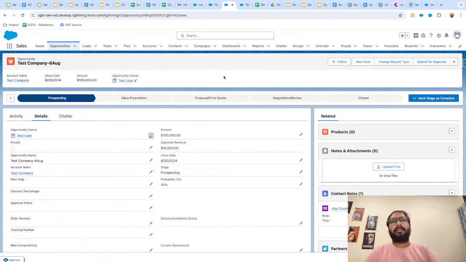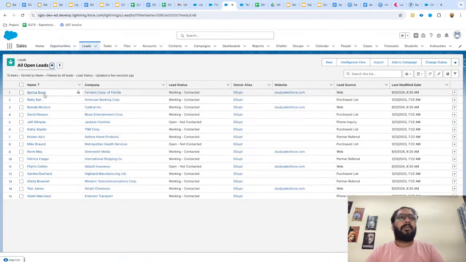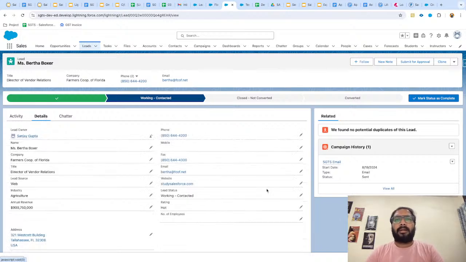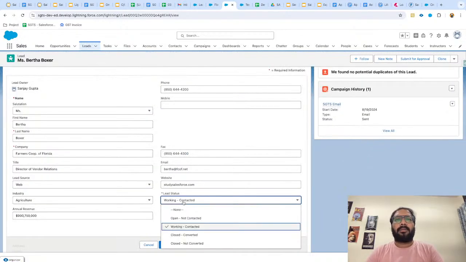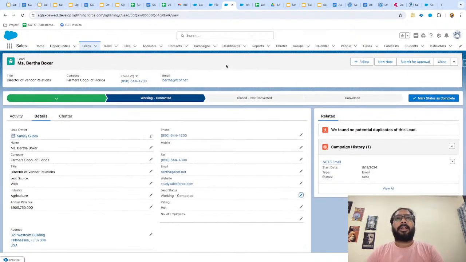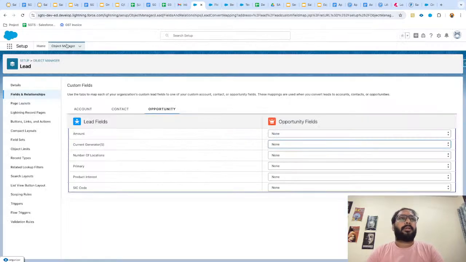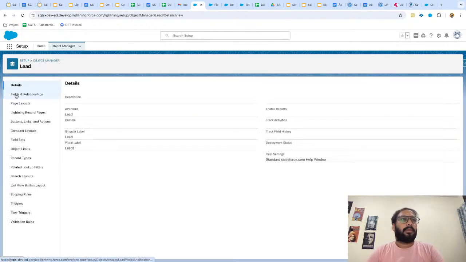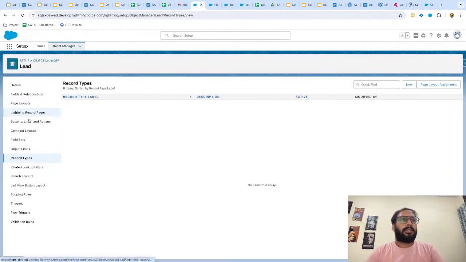Okay, so in this bootcamp we created a record type on opportunity and I explained sales process. But now we are going to create a record type on lead. On lead we have a pick list called status. That status pick list is controlled by the lead process, so this cannot be controlled by record type. If I try to create a record type for the lead object, let me see. Yeah, there is no record type.